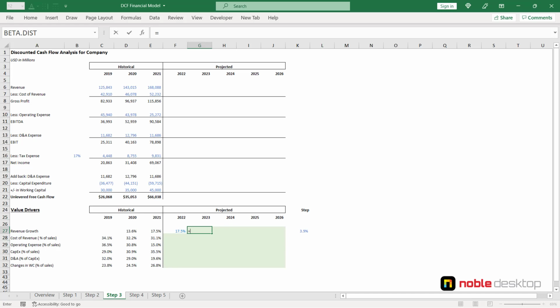For my 2023, revenue growth will be equal to revenue growth for 2022 plus my step. And I will need to anchor my step with the F4 function key to make sure that when I fill the formula to the right, it will flow beautifully. I like the formula. Enter, Shift, right arrow, Control R, and now you can see how every year my revenue growth goes up by 3.9%.